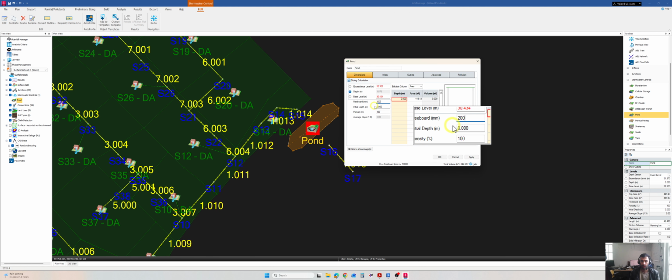Now initial depth is, for example, if you are designing for a retention pond where the water at some level stays all the time, then you can put some value, but I am designing the dry pond or detention pond, so I will just leave it as a 0.